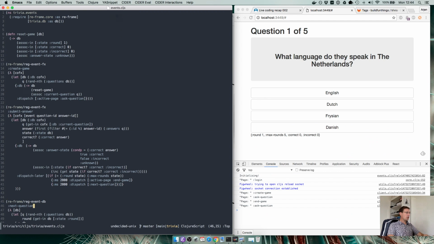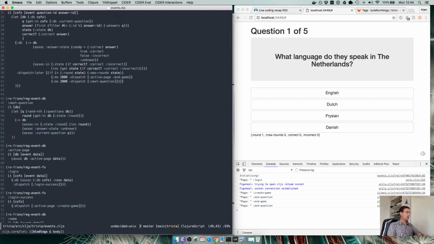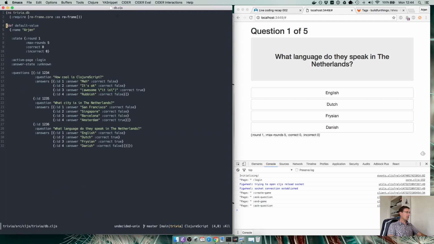The next question itself is also quite nice. Thanks to Martin, we have a very nice clean solution to get a question from our database. The database itself has grown substantially. At the end of number 2, we had a name and active page, and now we have a lot of data. We have a game state, where you are in the game and how many answers you have correct or incorrect. The active page, the answer state, which should actually be transported to the game state itself. And we have a database of questions.